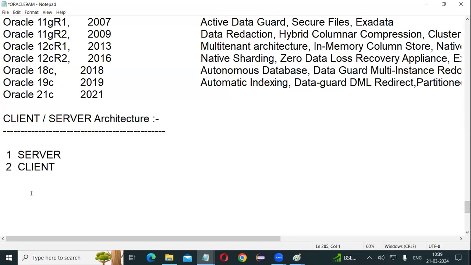Server means, already you know. Yesterday and also today we discussed what is server. In Oracle, server means a system where Oracle software is installed and running. Oracle software is installed in this computer and it's running, then it is called server. Understood? So we'll discuss what is server, what is client in the next class.